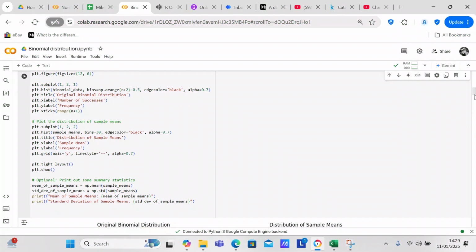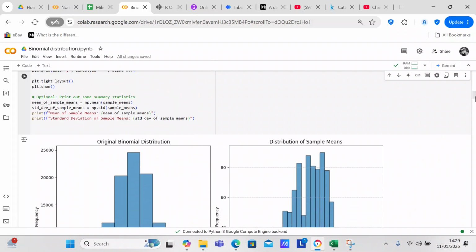And then we're going to plot another histogram, plt.hist(sample_means, bins=30, edgecolor='black', alpha=0.7), and then the title is Distribution of Sample Means. X label is Sample Mean, Y label is Frequency, and then you're going to have a grid of axis equals y, linestyle equals double dashes, and alpha equals 0.7. And so now we're going to plot a tight layout and we're going to show it.